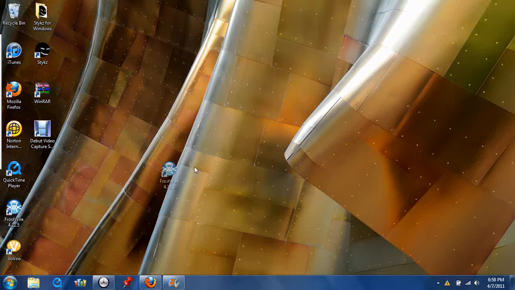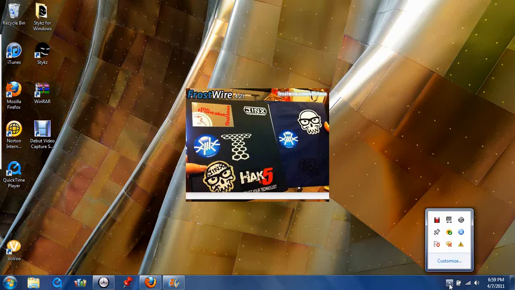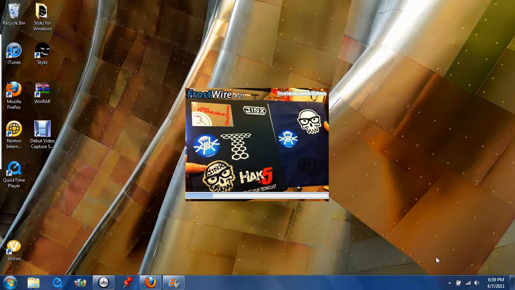This software that I am circling around the screen right now, in the middle of my screen, is FrostWire 4.21.5. And this is a software that you can download music and practically anything that you want, torrents or anything that you might want. And this is a very good software, and now you can see that it is opening.